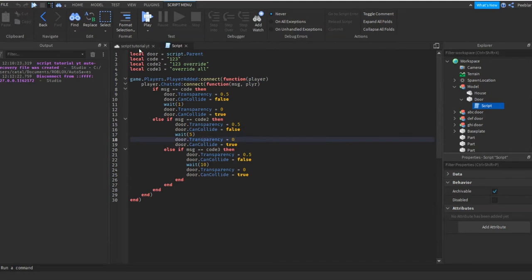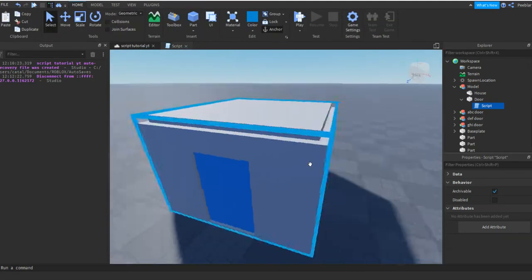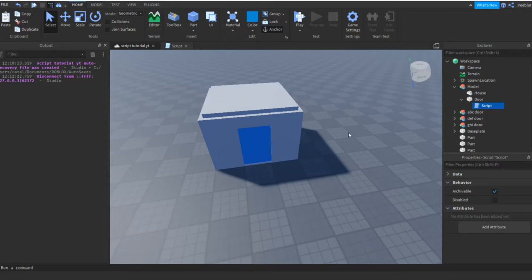Whatever you want. So I hope this tutorial was helpful, and I hope I actually taught you something about scripts while also teaching you how to make a cool script to create doors.